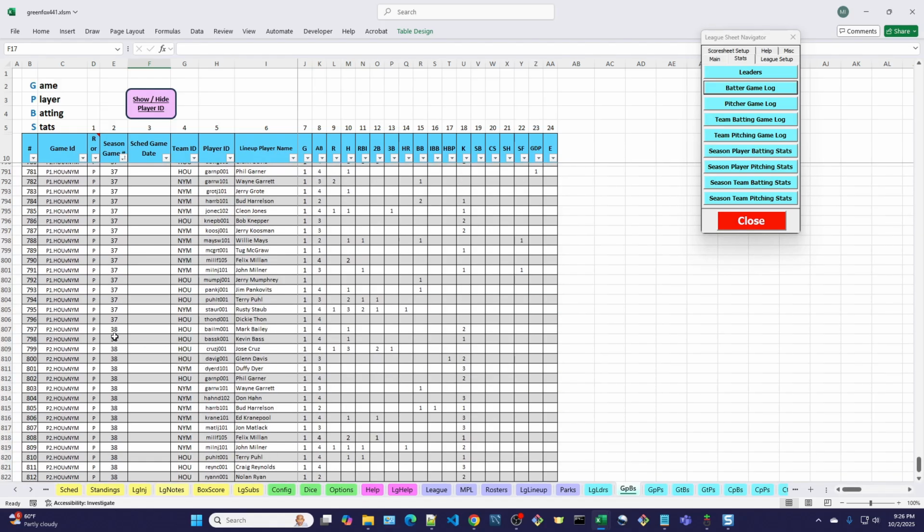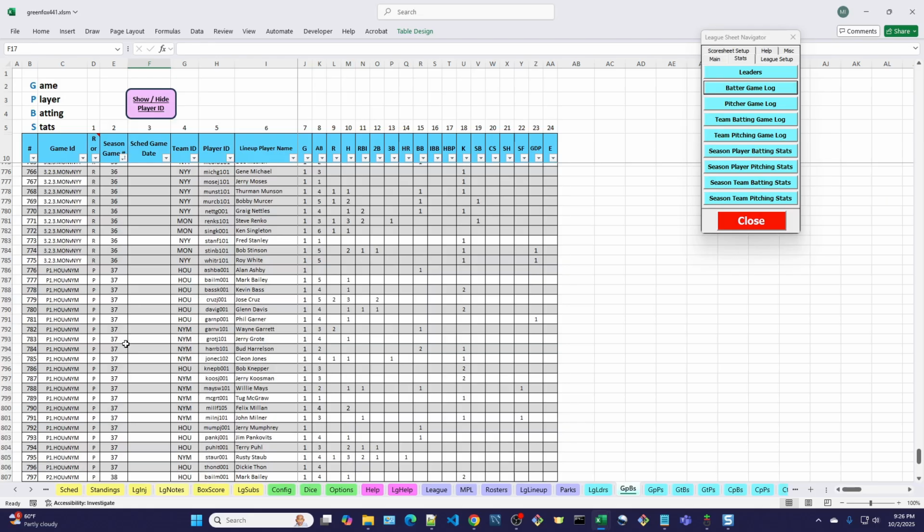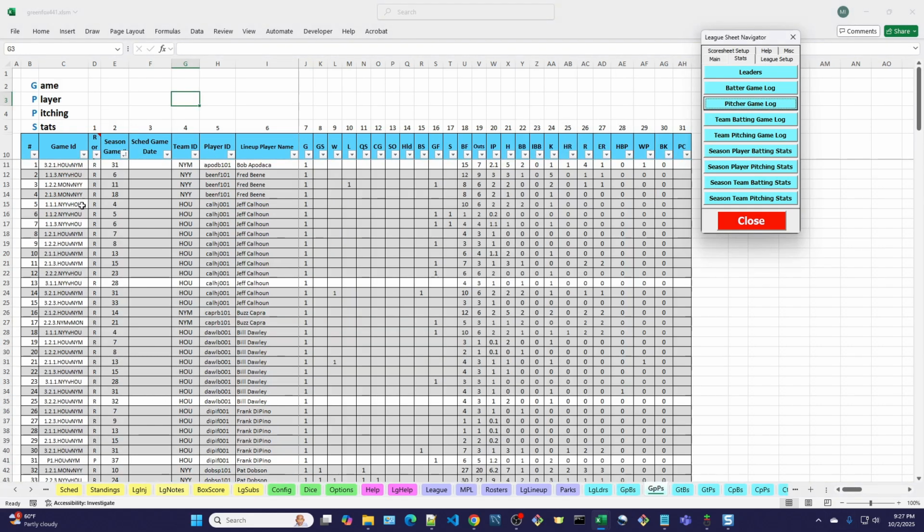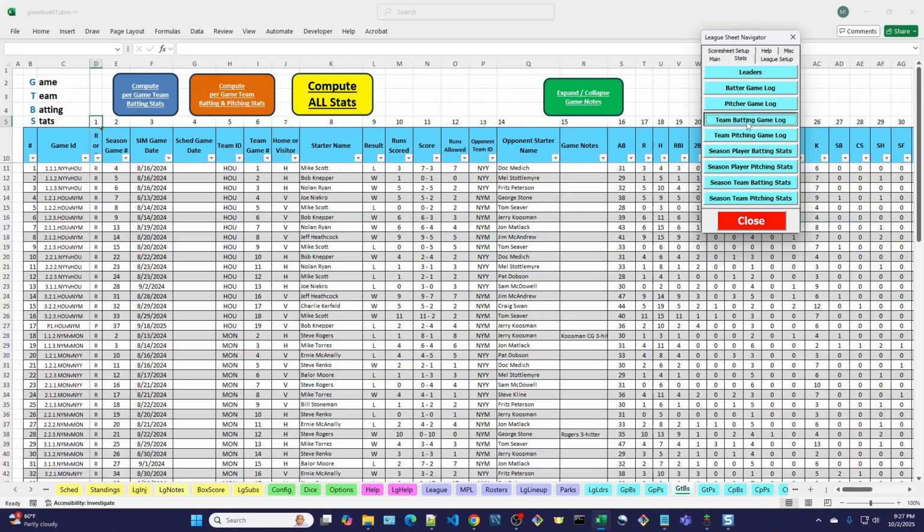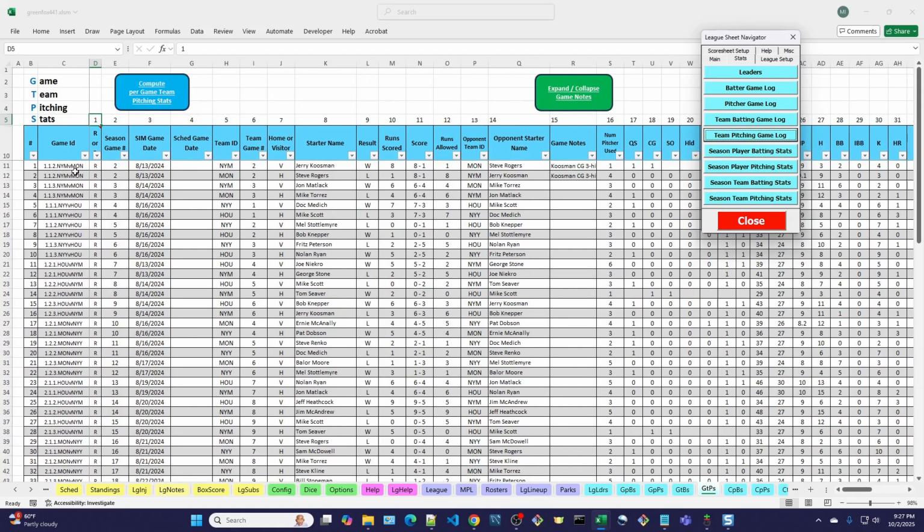37 and 38 are the postseason games. You can see here by my different game IDs. So other than that, everything else is the same, and the same is true for the pitcher game log. Added this similar column, and for the team batting log, same thing, and the same for the team pitching log. So that's what's new in those.